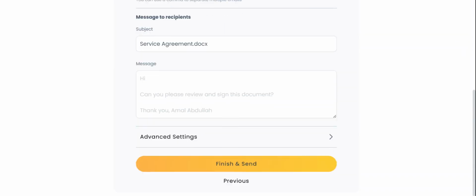and if you need to add a message, for example, you can add it right here. Then finally click on Finish and Send.